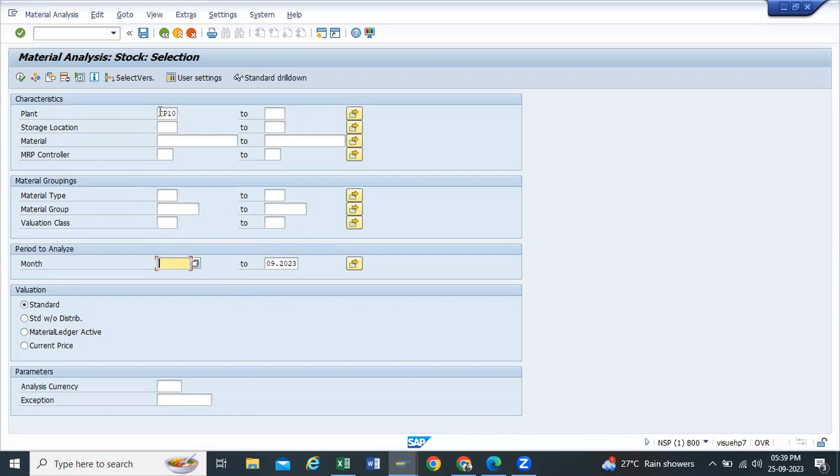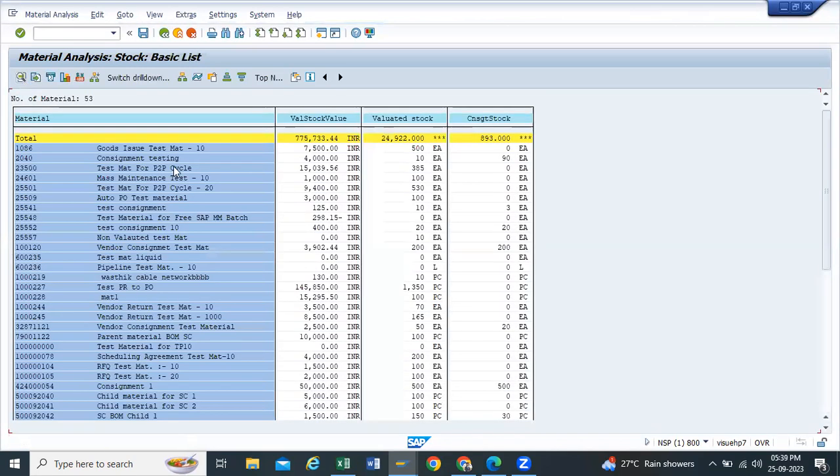I just want to execute the overall report for the TPDM plant. So just enter the plant and enter the month. For this month, I want to check the material analysis. Click on execute. Once you click on execute, the system shows you the material. So this much inventory I'm going to handle right now.